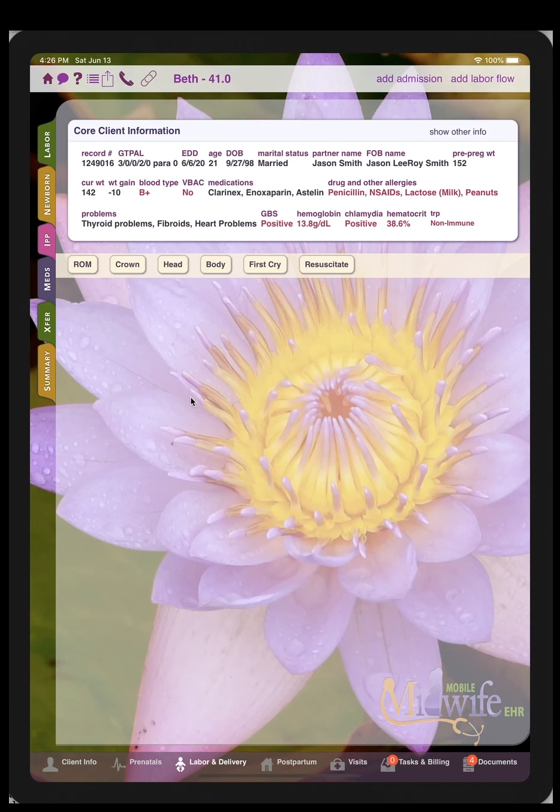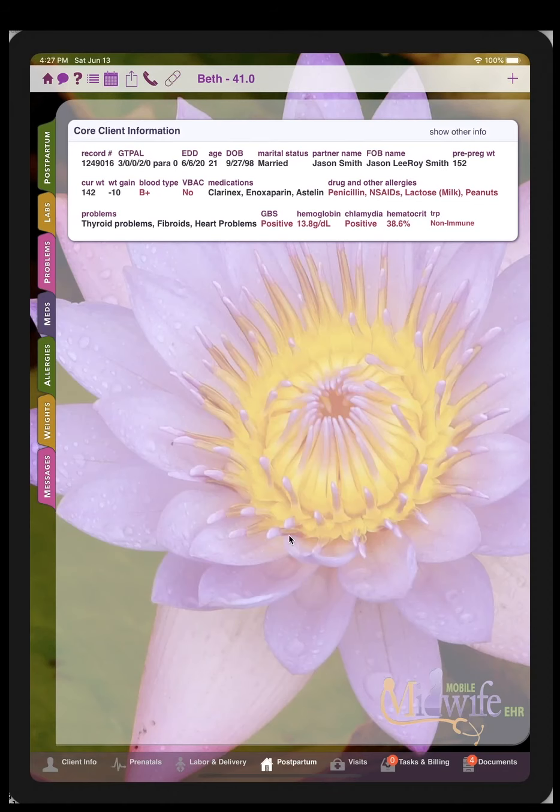And labor and delivery, just like it sounds, you record labor and delivery, IPP, and hospital transfers, and there's a summary screen that summarizes the whole birth for you. Postpartum is where you'll document postpartum visits. And all these sub-tabs are the same tabs that are under labor and delivery and prenatals. It's the same information, just easy to access here. So if you need to modify problems, meds, or allergies, you can easily access that here.